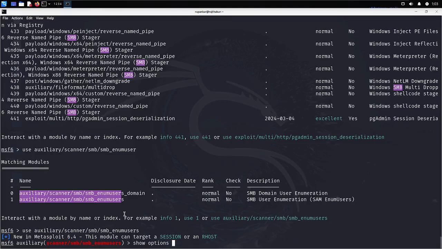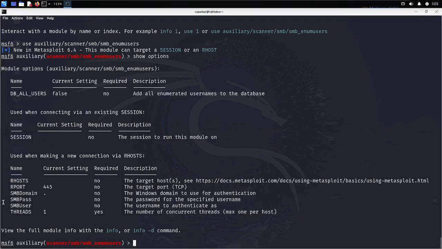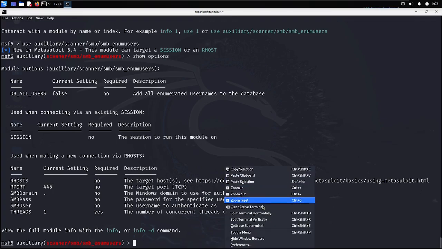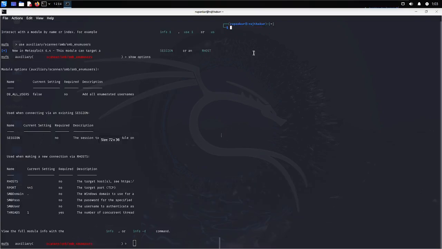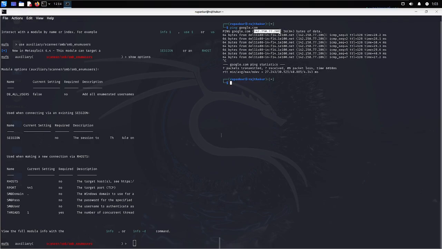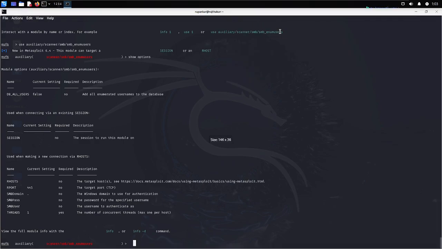Now let's check the options. What are the options available here? We have a few options to set. I will be setting RHOSTS as the target. First let me look for the IP of Google. For that I am pinging google.com right now. Now I have the IP address of Google. Let me do Control C and exit from here.